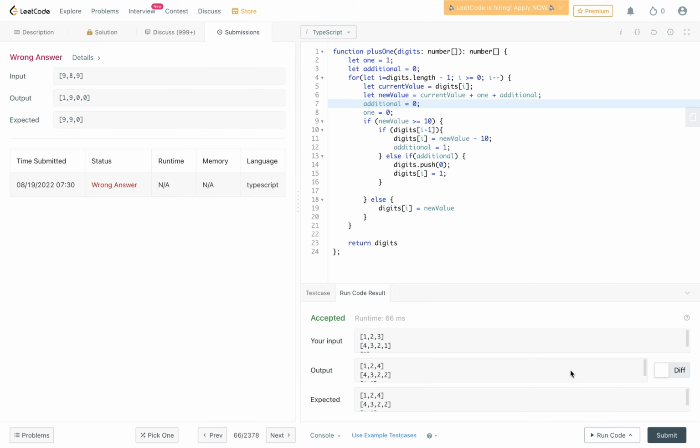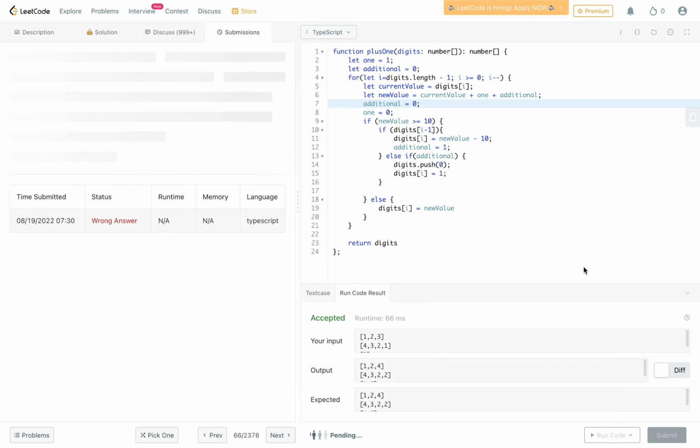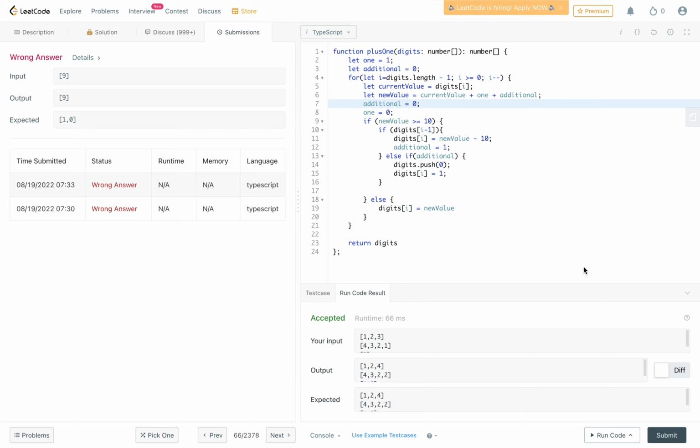So let's try to submit again. Okay, so when we do this condition, we get a wrong result for this input. 9 should be 10.